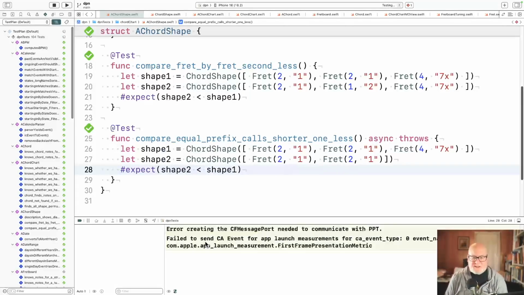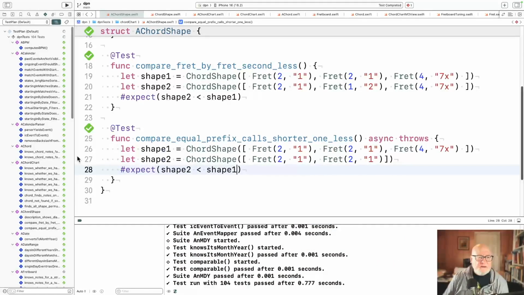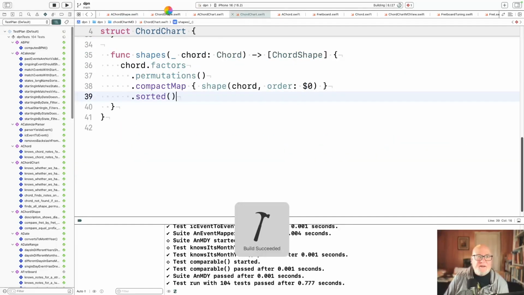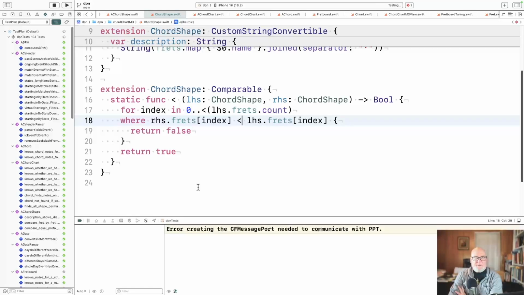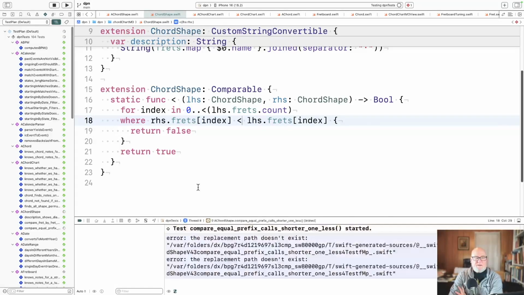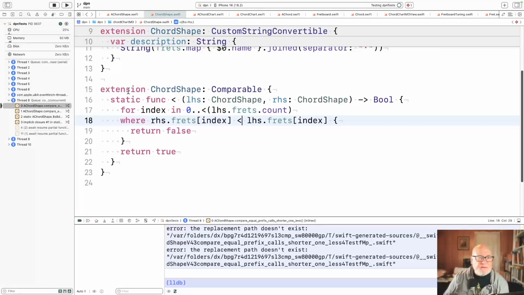I'm expecting to crash. I'm not sure why. Huh. Let me just make sure that's running. Let's see what we got. ChordShape. Okay, so it goes by left-hand frets count. How can that work? Okay, if it's going by 3, let's stop in here.